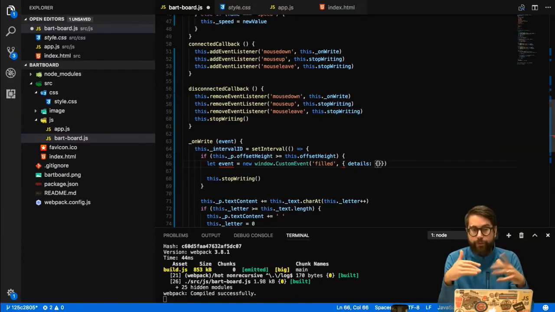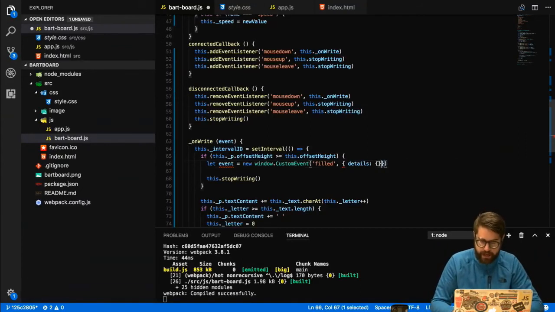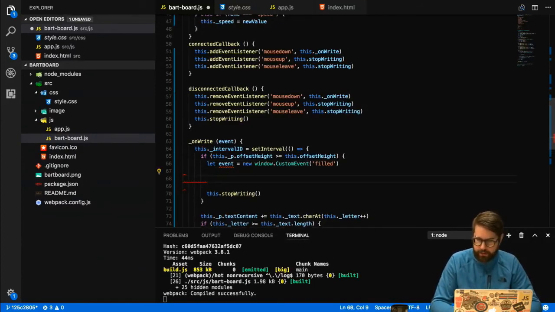For instance, we could have a letter counter that would count the number of letters or the number of sentences that was written, something like that. I will not do that for now, so I will leave this one empty. I will actually remove it. We will only create a custom event called filled, and we will dispatch this event. You dispatch the event on the element that you want, or in this case our custom element, and our custom element in this case is the BartBoard, and the BartBoard is this.